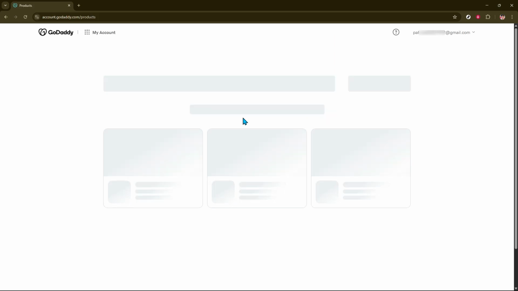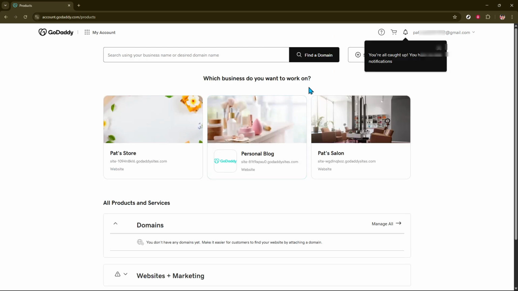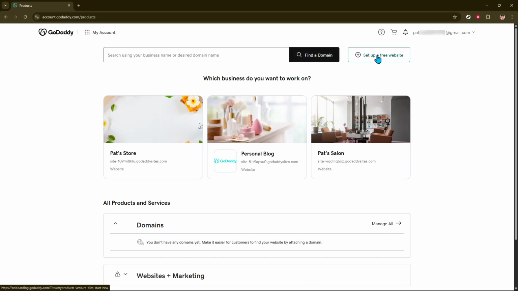After signing in, you'll be directed to your account's product page where you need to find the option to set up a free website. Click on the plus Set Up a Free Website button. This will take you into the creative world of GoDaddy's website builder where you can choose from a variety of templates. These templates are designed to suit different needs, whether you're looking to launch a business site, showcase a portfolio, or establish a personal brand.